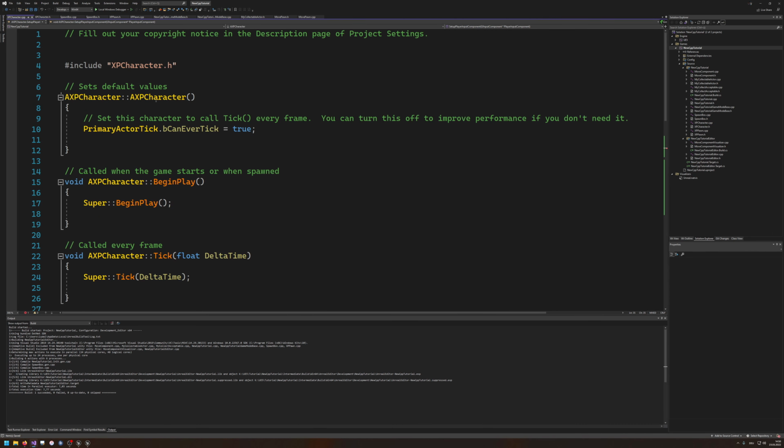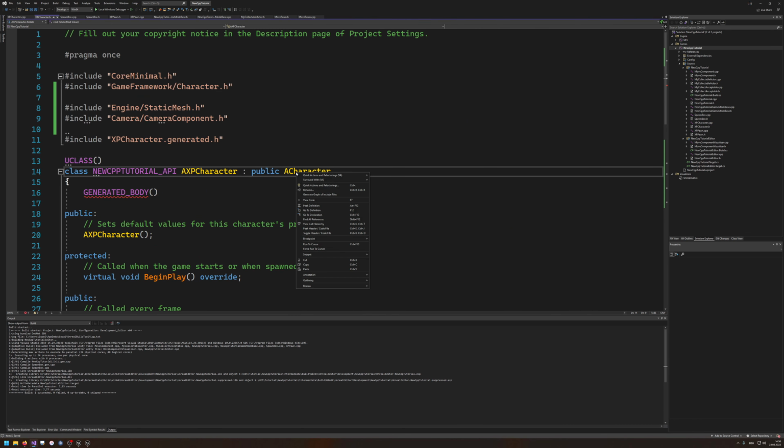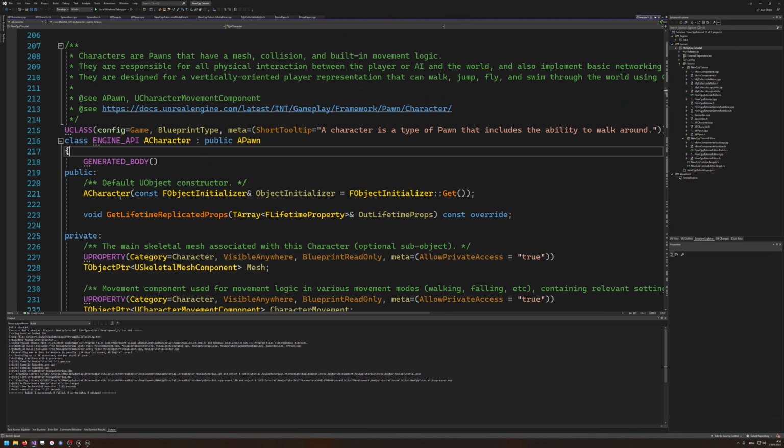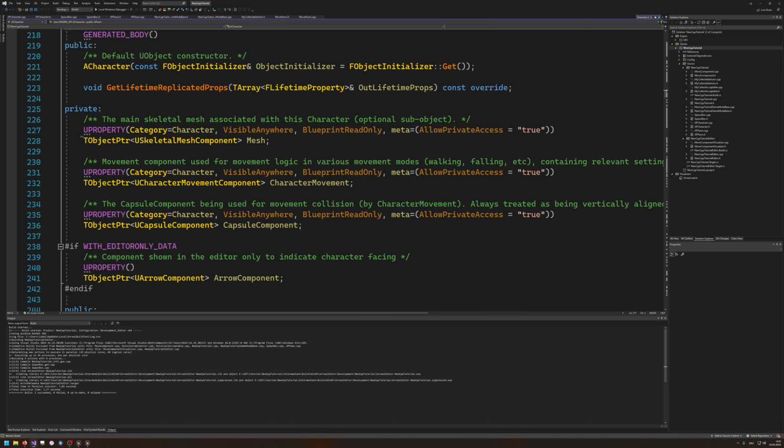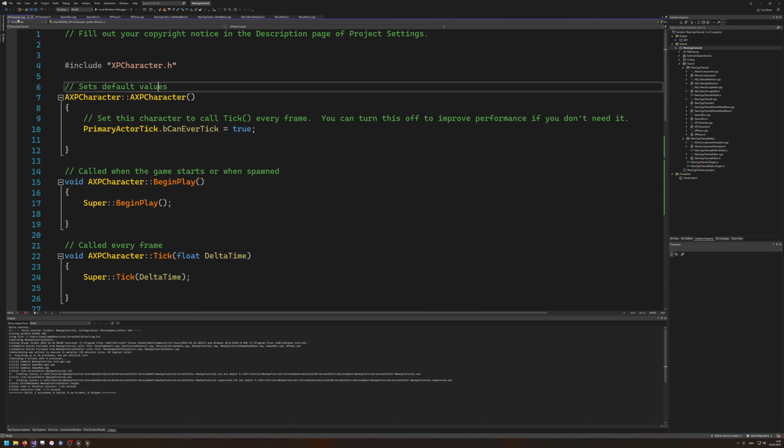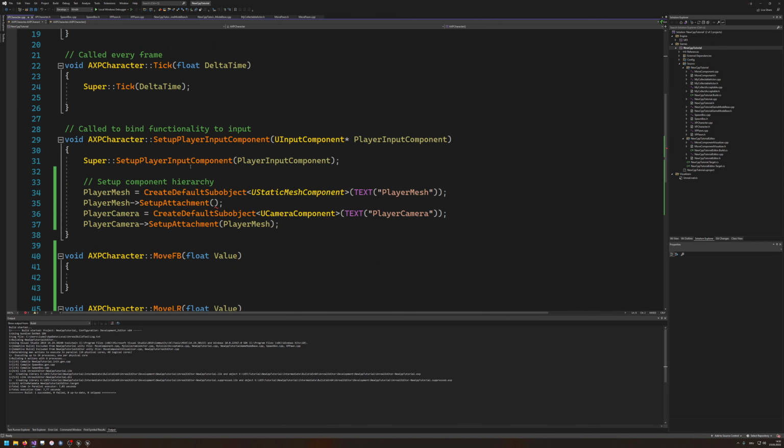Where was that? Maybe let me quickly try to find this. Let's go back into that one. Let's go to the definition here and let's scroll a bit down. We have a U property, skeletal mesh, movement component, capsule component. This is the capsule component that I'm looking for. So it's called capsule component. And what we basically want to do is set up the attachment to the capsule component. Is this not accessible?